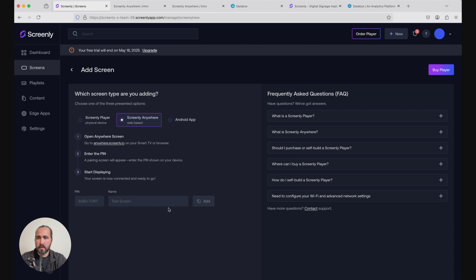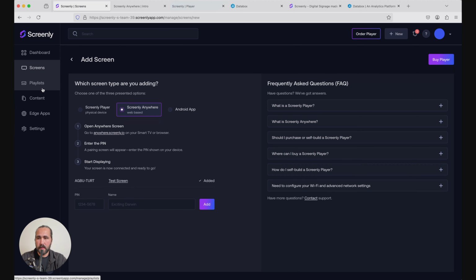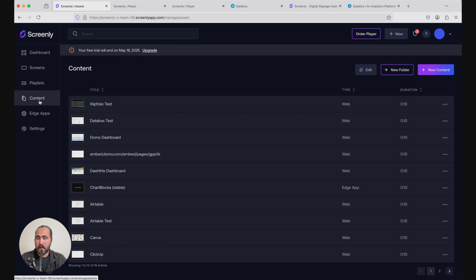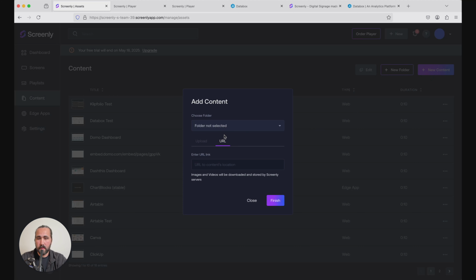How it works in Screenly is you have content, and then you assign that content to playlists, and then you add screens to your playlist. Right now we just added a screen. What we'll do now is add content. So go to the Content tab on the left-hand side of the screen, click the plus new content button on the top right. In this pop-up modal, we're going to click the URL tab.